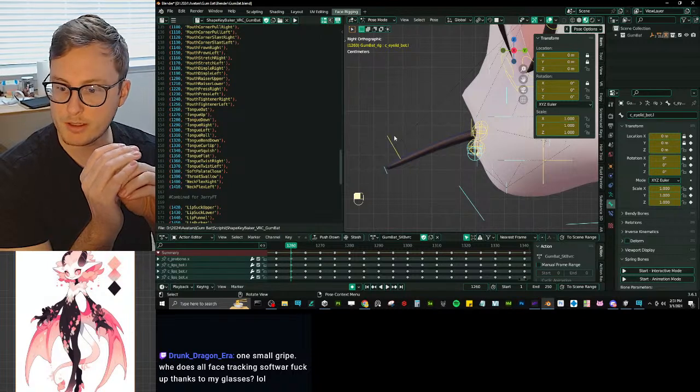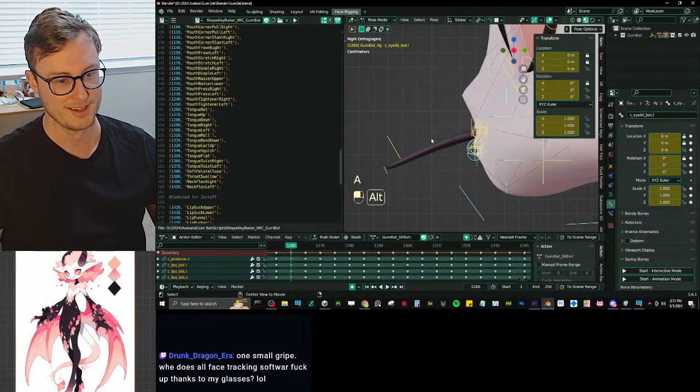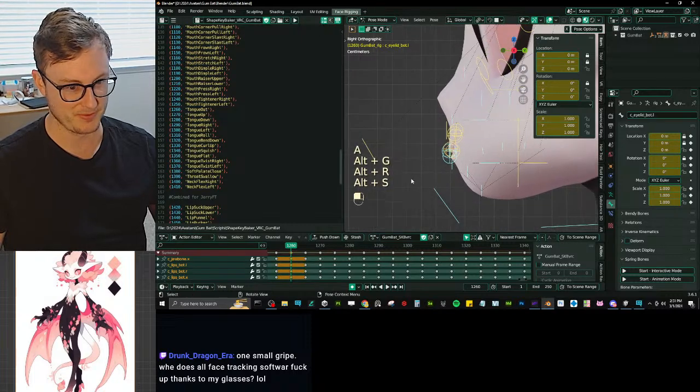Man. One small gripe: why does all face tracking software mess up thanks to my glass wall? It doesn't know where your eyebrows are.